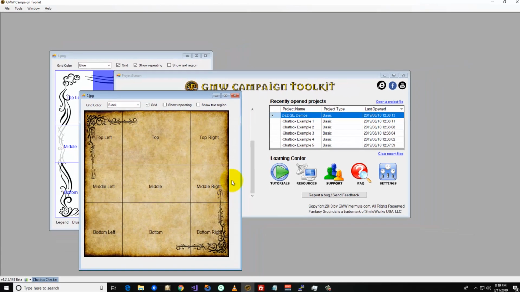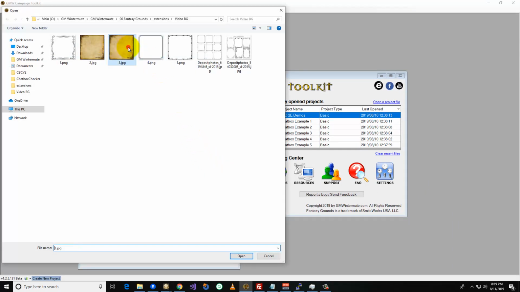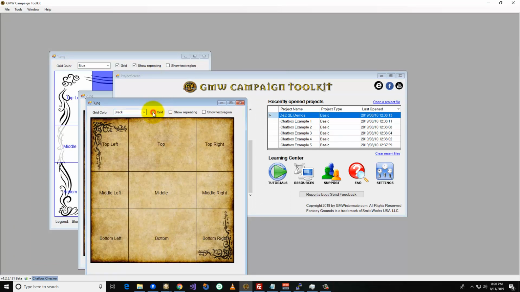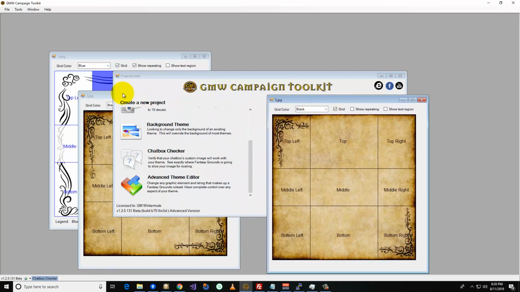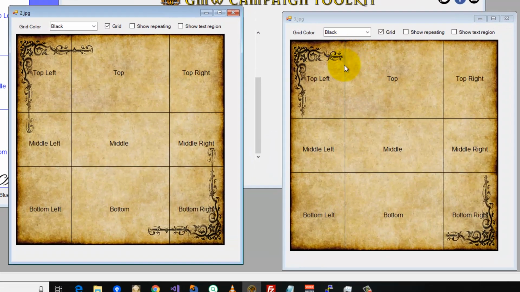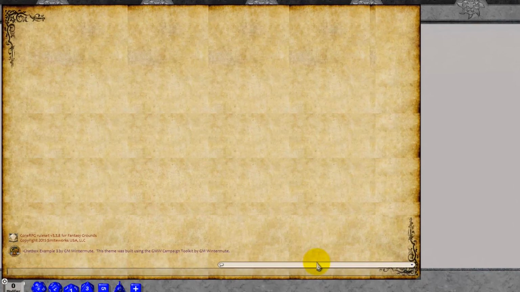So let's go back over here to the chat box. I did a rough edit on that image and made some changes, and we can compare the two side by side. You can see that I cut the decoration and did a content aware fill just to fill in the areas. Now, what does that look like inside of Fantasy Grounds?